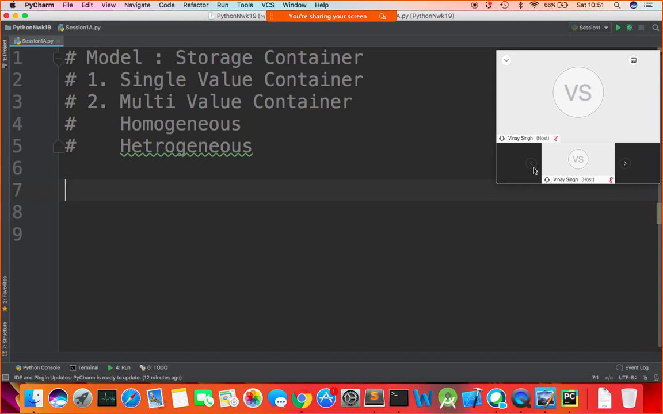Now moving ahead, when I go to Instagram, I can upload images as an album. Those images uploaded as an album become a multi-value container. If I have uploaded all images, that is a homogeneous multi-value container. And when I have uploaded images along with some videos in an album, that becomes a heterogeneous storage container. So guys, a smiley is awaited in case we are clearly understanding this point of model management, storage container management, single value and multi-value storage containers.